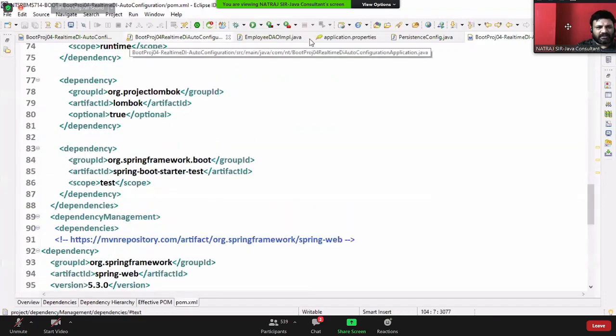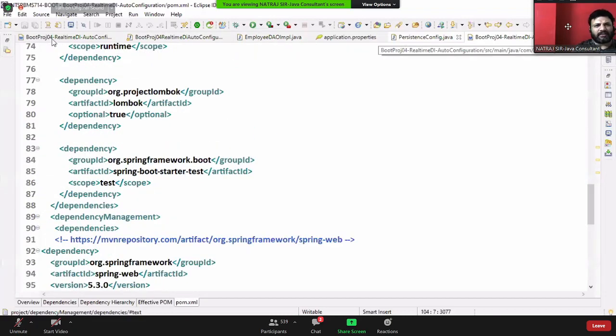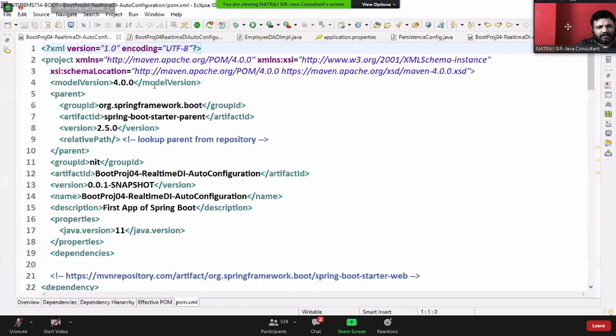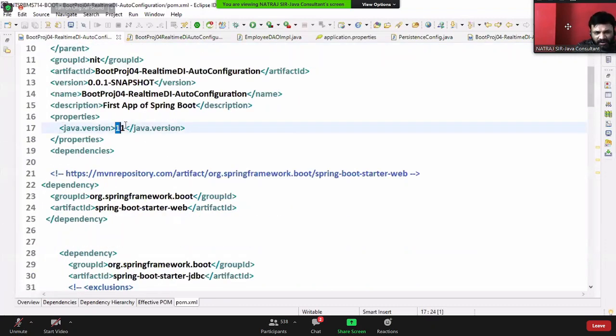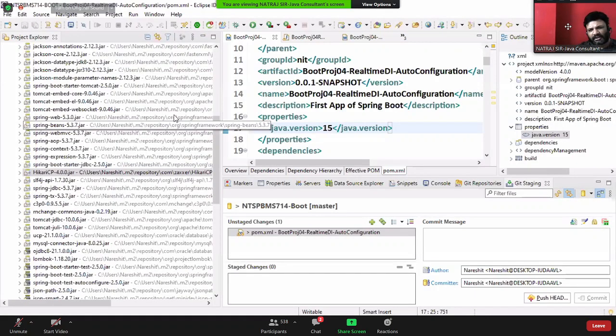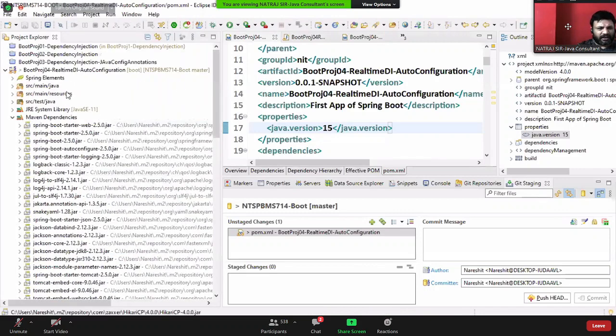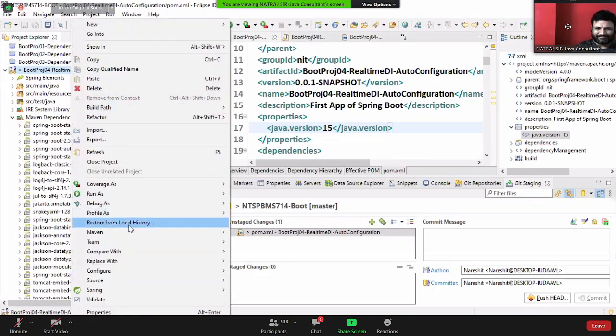Let's come to our project's pom.xml, guys. Our project Java version, we are already using it. Suppose I say Java version 15. It will download everything related to Java version 15, guys. But it won't reflect until we do a Maven update. Understanding my point?